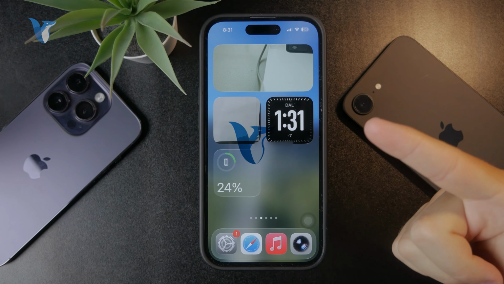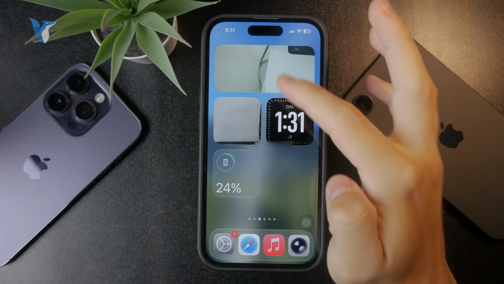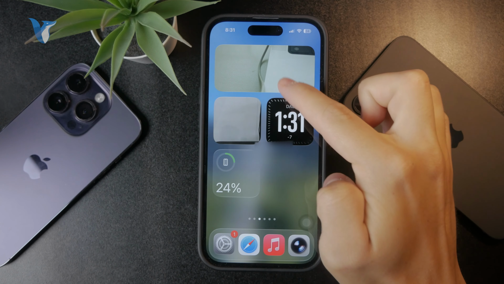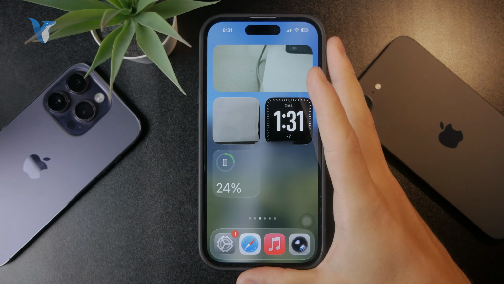How do you edit the photo widget on the iPhone? As you can see, I'm on the home screen and I have two photo widgets. I have one in here and the other one there. And you can see when I tap on it, it just gets inside of the Photos app.